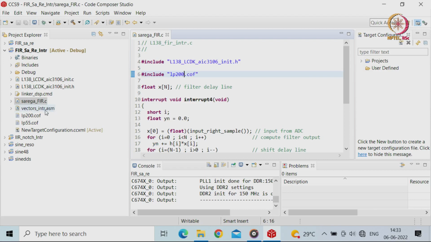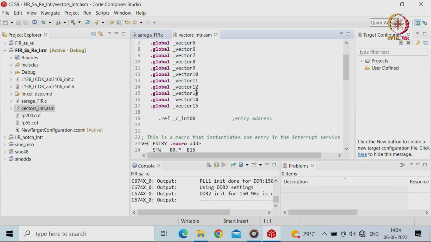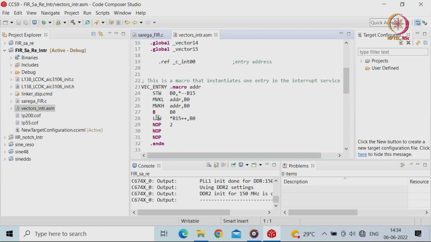You will be seeing that there is an assembly file for vectors, interrupt.asm, calling all vectors. The entry point is underscore int 00, where your main basically will be entering, and then there are predefined vectors 1 to 3, which are not accessible to the user. Interrupt 4 is accessible to the user, and the rest of it is not. This is the entry point, and then how it is going to branch.